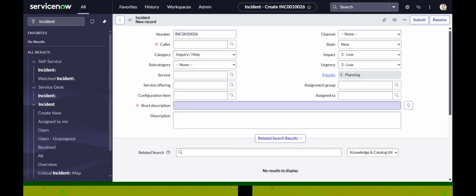But who has configured this incident, and who has configured this assigned to me and all? Who has configured? This is the main question, right? How can we configure the form? So all these fields you are able to see, right? This number, caller, category, subcategory, service offering. All these are the fields, and all these fields contain some values. So how can we configure the forms in ServiceNow? This is our main topic today. So let's dive into it.